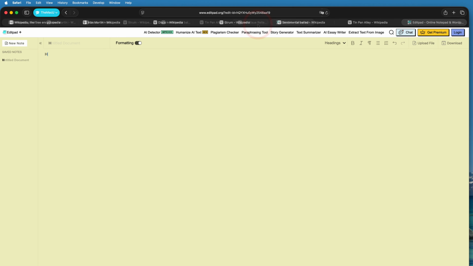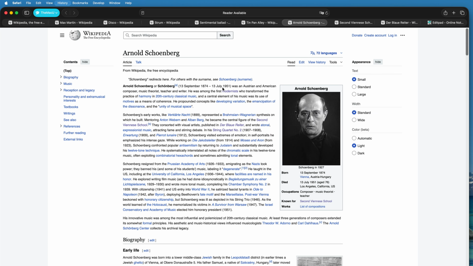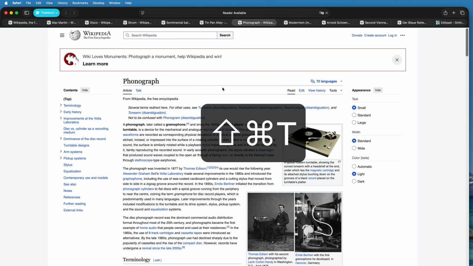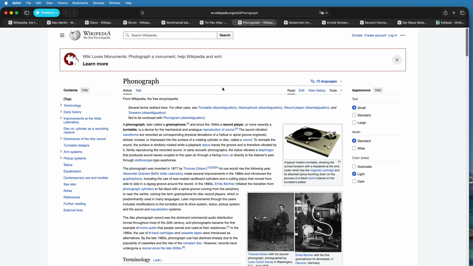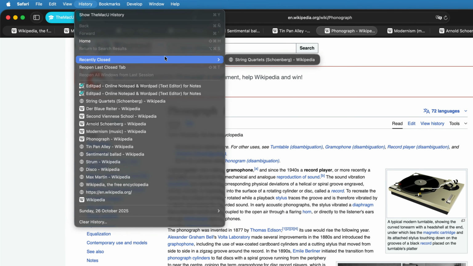The specific reliable shortcut you want is Shift Command T. This reopens your last closed tab. The cool thing is that it has a memory. If you keep pressing this combination, it will keep reopening your previously closed tabs, one by one. It's basically working its way down your recently closed list.